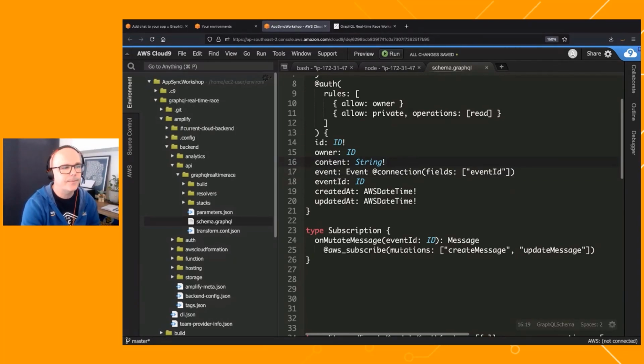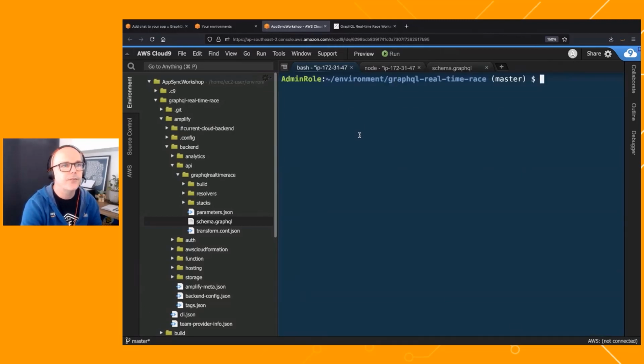The next thing I need to do is push this model change into the back end. So what I'm going to do there is run Amplify push. Yes, this will then push that change into our back end and deploy that schema change into AWS AppSync.